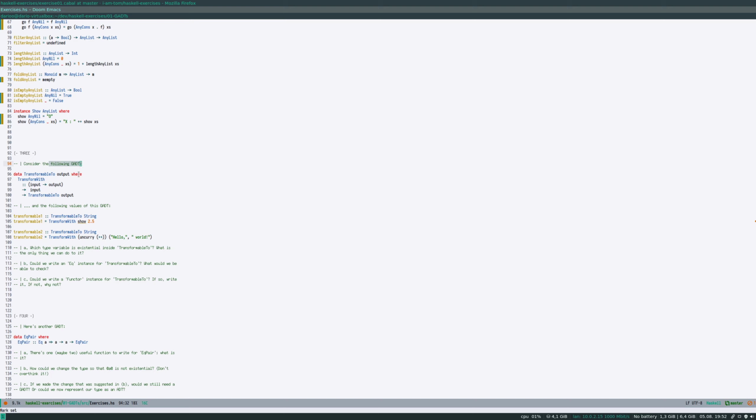Consider the following GADT. So we have a data Transformable to Output. So yeah, I can already see where this is going. We have an output type variable here, but we're using input here and here. The only constructor is TransformWith, which takes a function from input to output, takes an input, and returns a Transformable to Output. And the following values of this GADT: transformable1, which is TransformWith show 2.5, and transformable2. They're both Transformable to String.